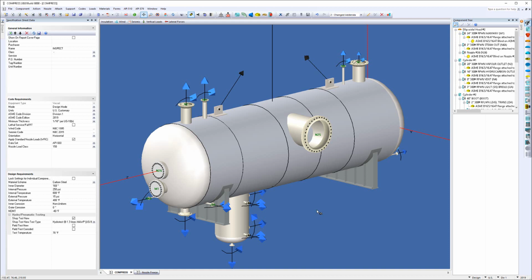Today I'm going to go through some of the new features that we've introduced into this latest build, as well as the code changes that come along with the 2019 Code Edition that is now available for you. So let's go ahead and get started.